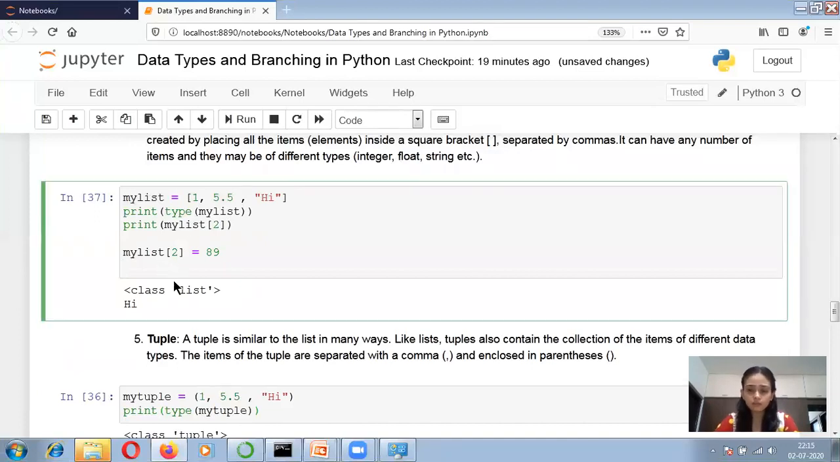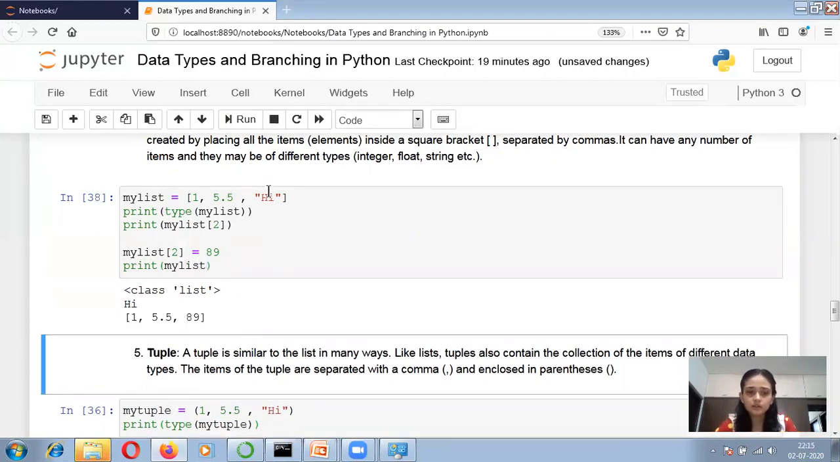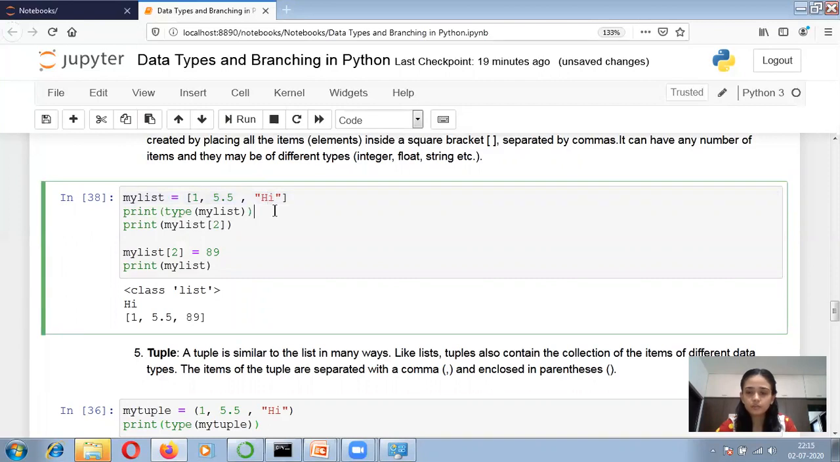Now, if I want to view the output, then what I have to do? I have to print my list. Then you can see over here at index position 2, previously my value was a string value, that is hi, and now I have changed the value by assigning a new value to my list at index position 2. So it is showing me my new value like this.